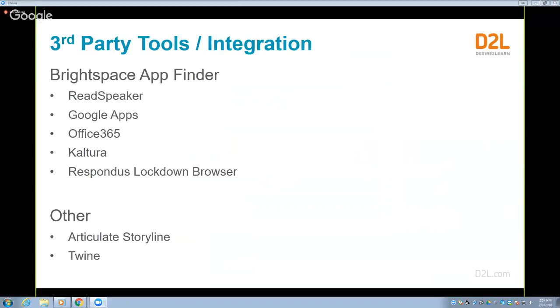Respondus helps if you're worried about academic dishonesty. You could get Respondus to prevent your students from Googling questions, for example. And then there's some other tools that I think are worth mentioning. In courseware development, we call them RATs. RAT stands for Rapid Authoring Tools. And basically what those are, are tools like Articulate Storyline and Twine.